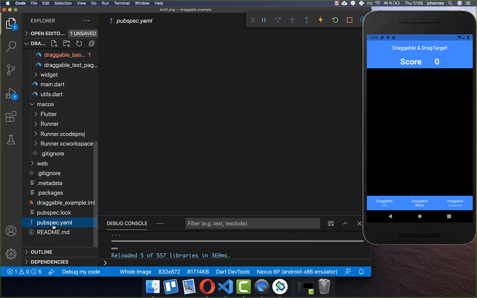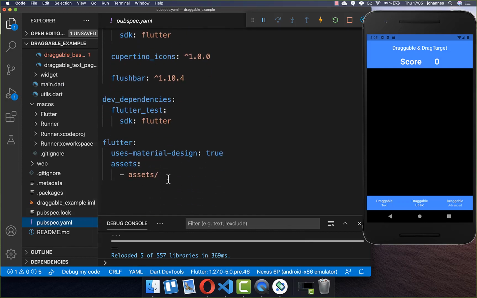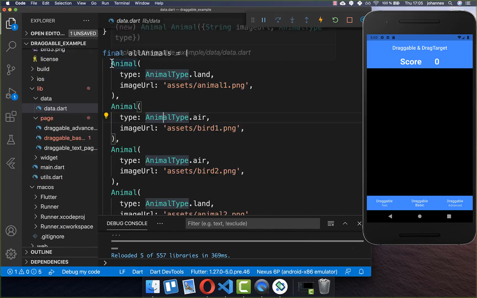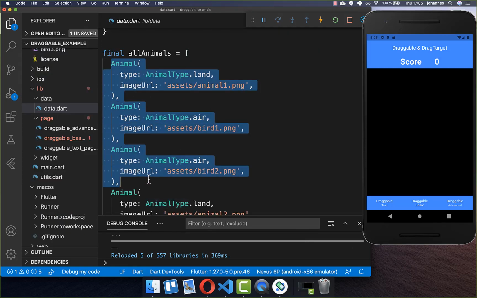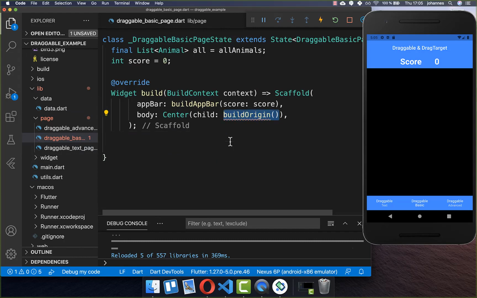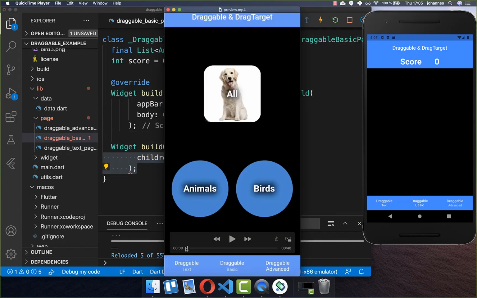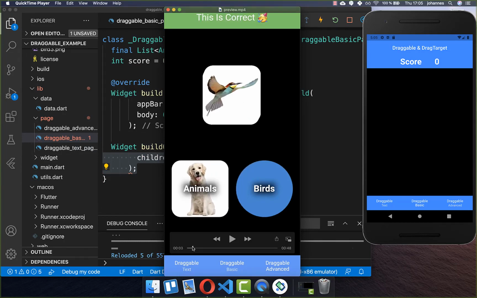Also make sure that you go to your pubspec YAML file, and here you need to add this assets folder under your flutter tag inside. And now we can display all of these animals in our Draggable widget. Therefore, we create here a buildOrigin method, and here inside we create a Stack. And we create here a Stack because we want to have multiple widgets under each other.